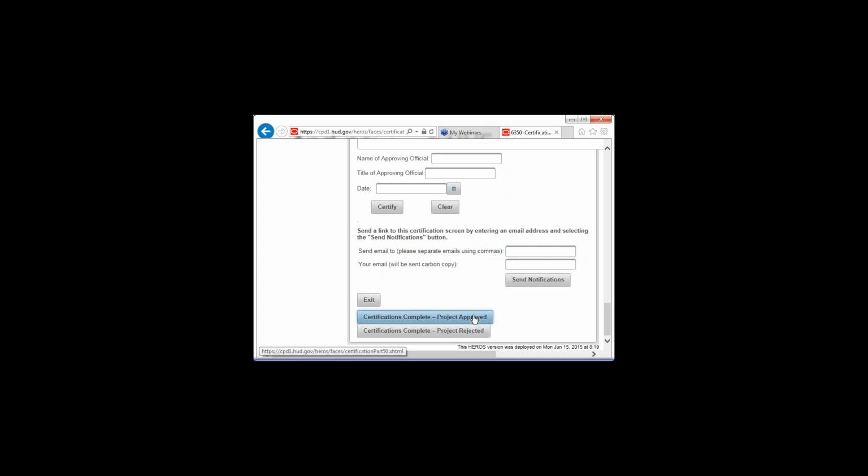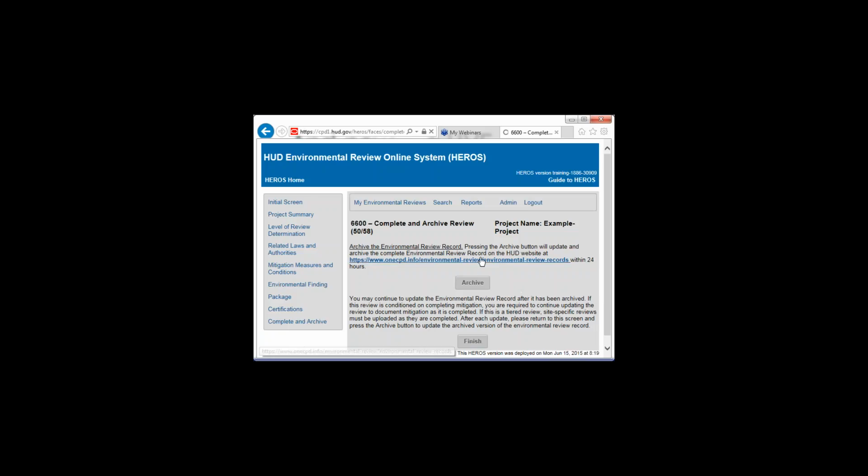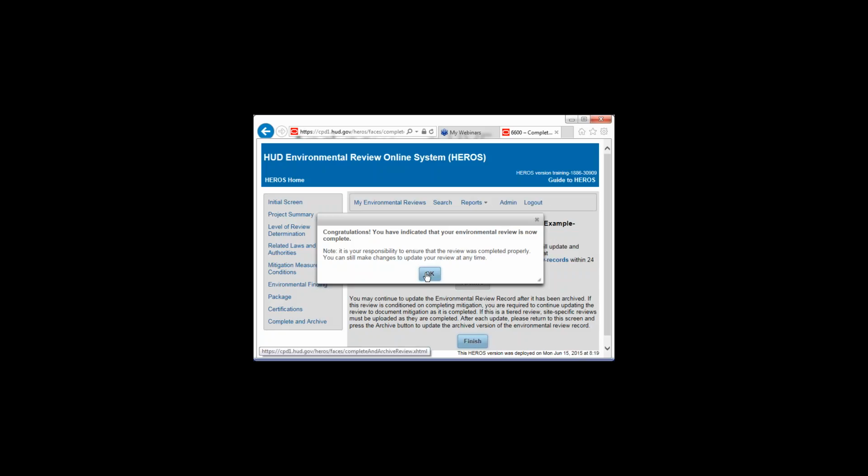And then really all they have to do from here is press certifications complete, project approved, or rejected. Let's see what happens. I think if you press rejected, you would just go back to the project summary, or your dashboard. So here you press archive, and then it will go online and finish, and it'll be marked completed, and you get a little semi-happy pop-up. It doesn't say that your review is completed. It just says that you have indicated that your review is completed.